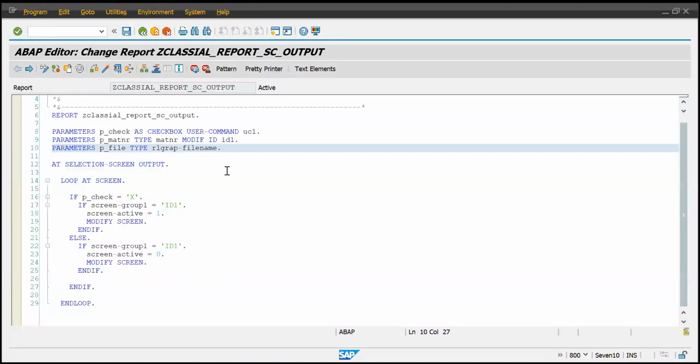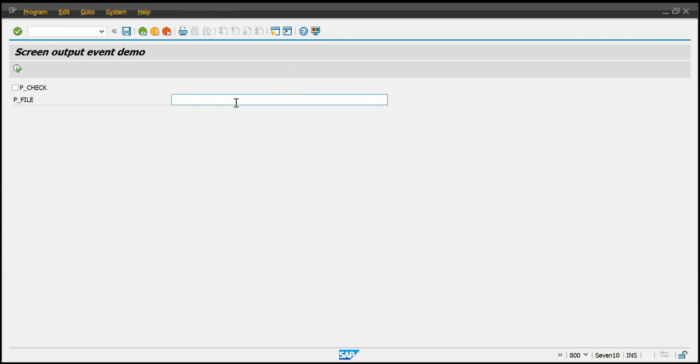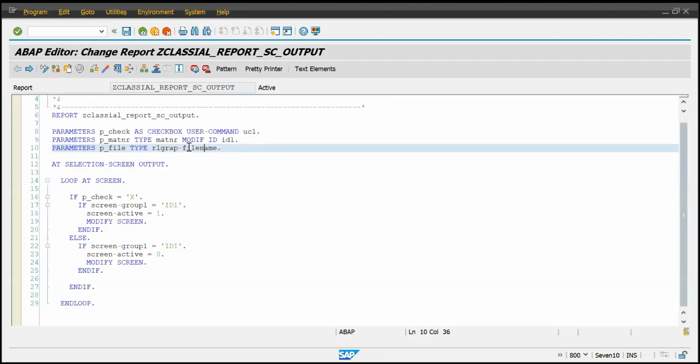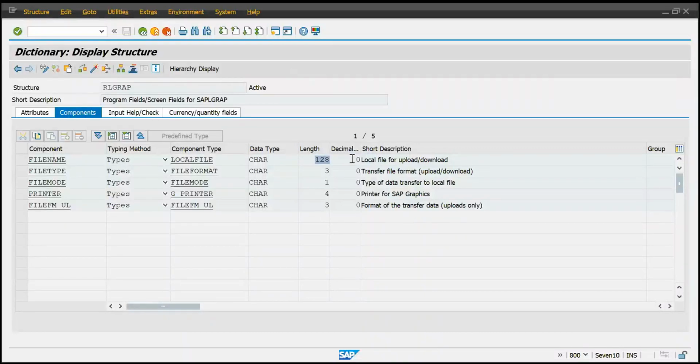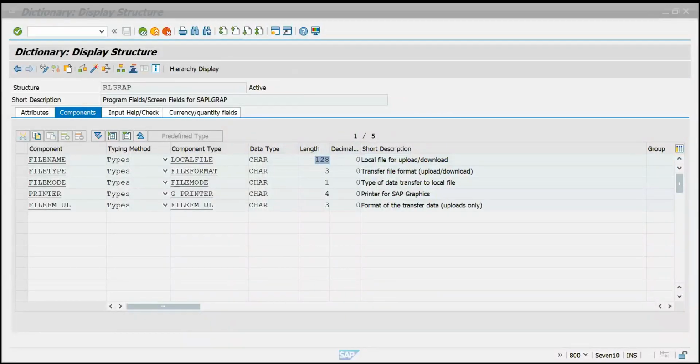If I just execute it, we'll be seeing the big thing over here, right? P file, and this is because it is some 128 character length. So that's it. It has already taken this much size on the screen. This will be an input field.